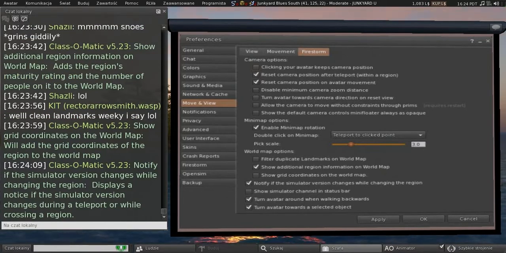And then this. Notify if the simulator version changes while changing the region. This will display a notice if the simulator version changes during a teleport or when you cross from one region to another. So this lets you know if you go from an RC region to a main region and vice versa. Some people love it, some people hate it.